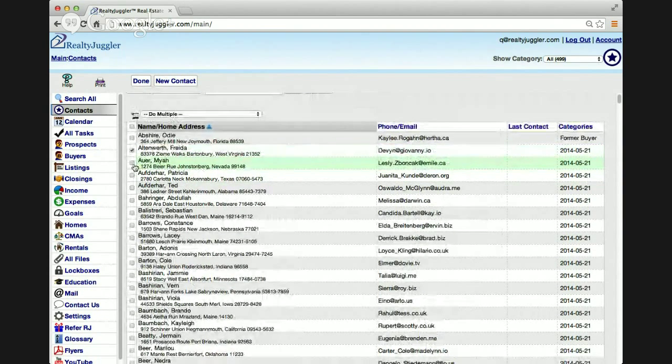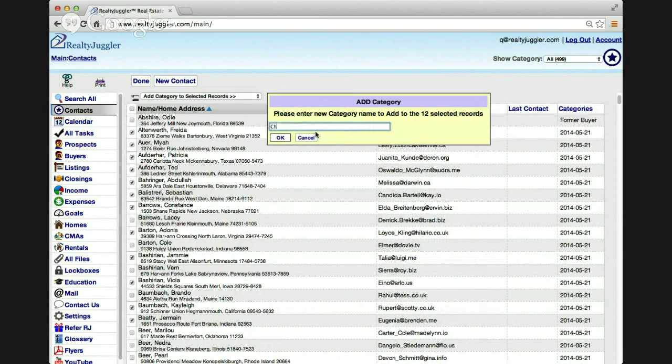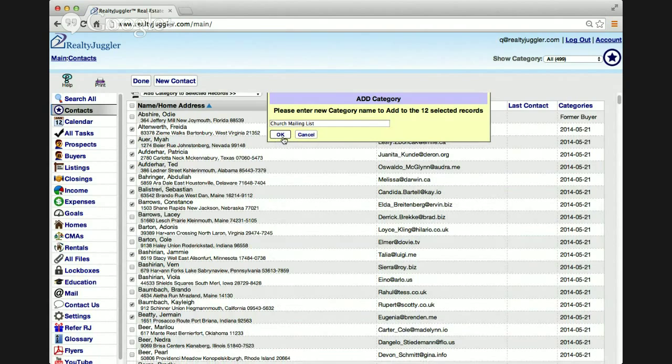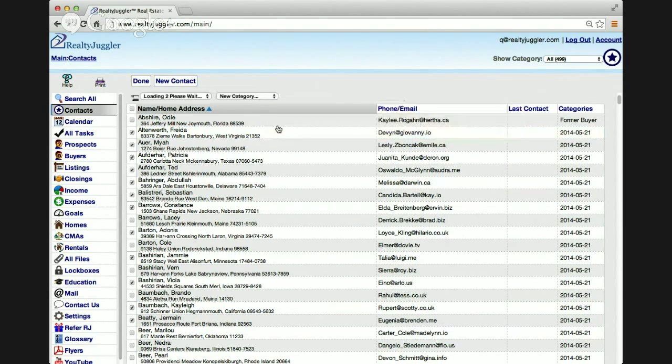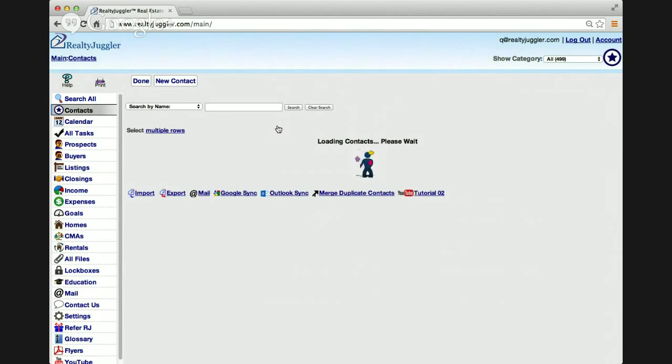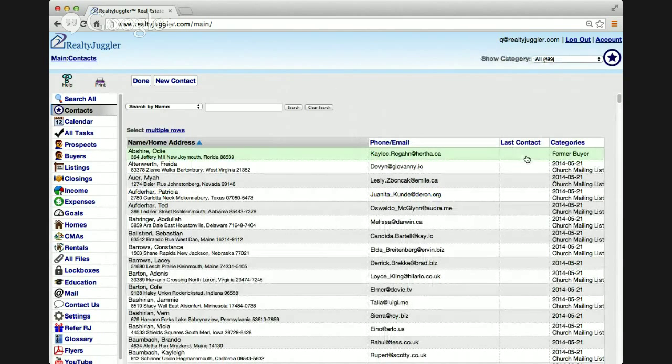For example, I know that these people are all members of my church mailing list. So I'm going to add a category for those records. I can either pick one of the existing ones, or I can create a new one. And there we've added a category for those people.